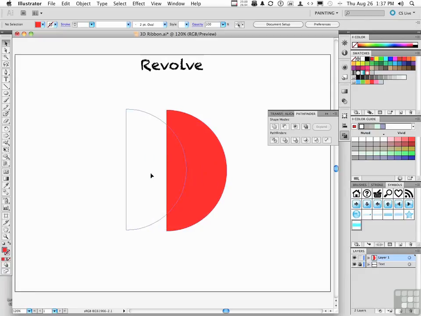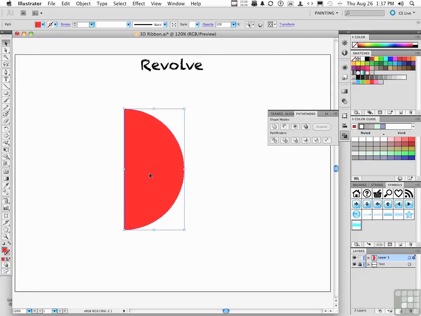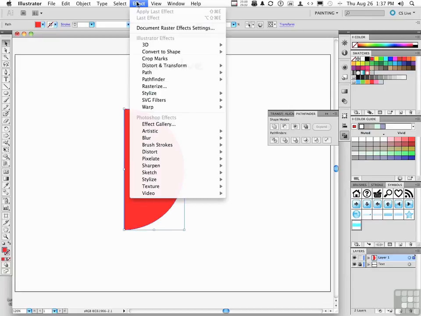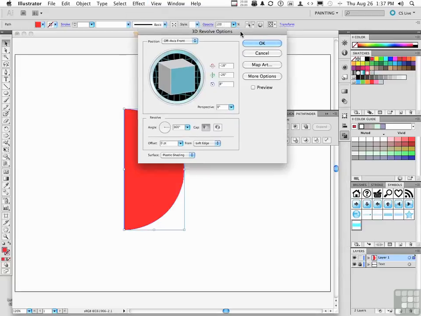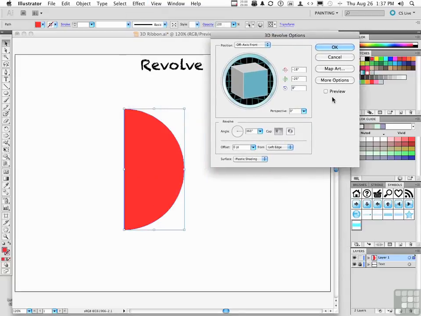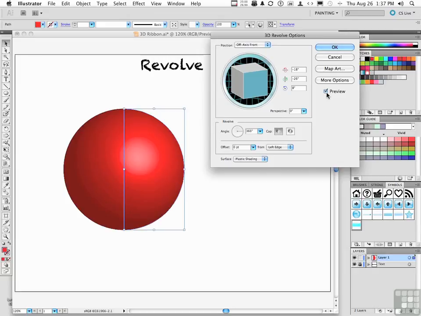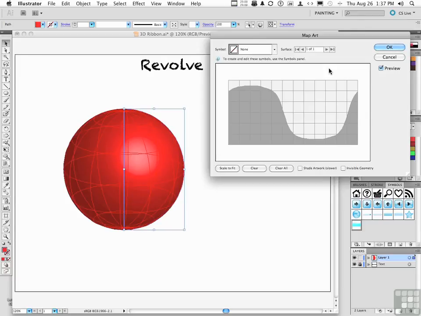We're getting closer. What you want to do next is select that semicircle, and go up to the word Effect and go down to 3D and select Revolve. And when we click Preview, guess what? We're going to get a circle. We're going to get a globe, actually, and that's great. Click Map Art. We're almost there.